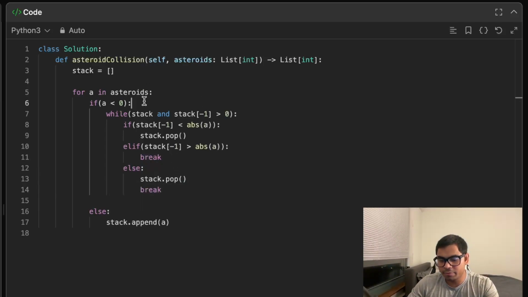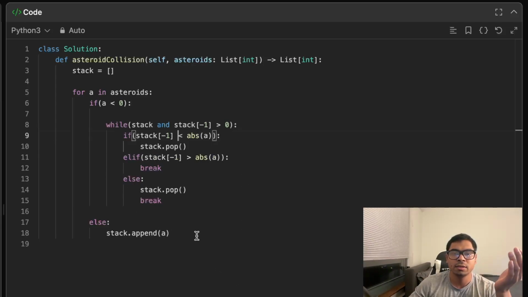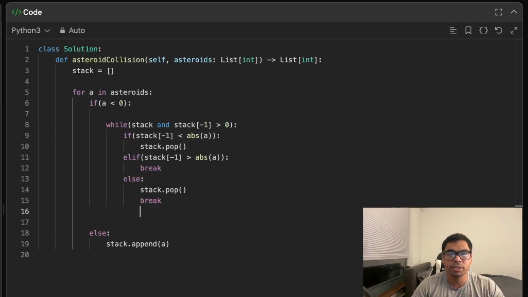And just remember, there was a little condition that we talked about. What if this asteroid was going in the negative direction and the stack was empty? Either the stack was empty or it just destroyed all of the asteroids going in the right direction. That means we will be pushing it to my stack. So how do we know? We'll have a flag to keep track of that. So let's have a flag called survived. Initially it's going to be true.